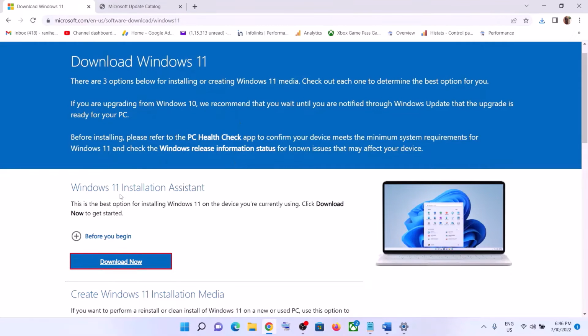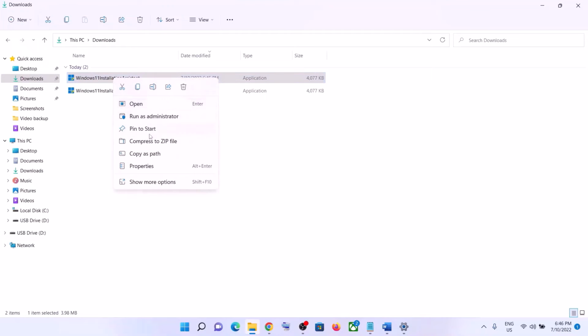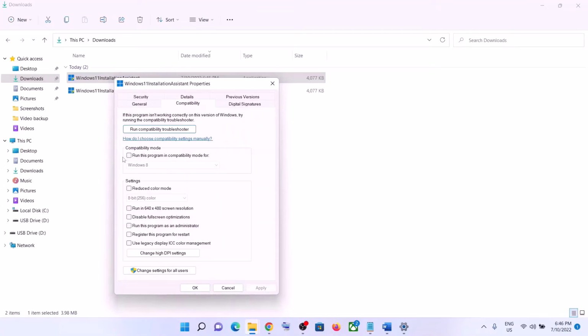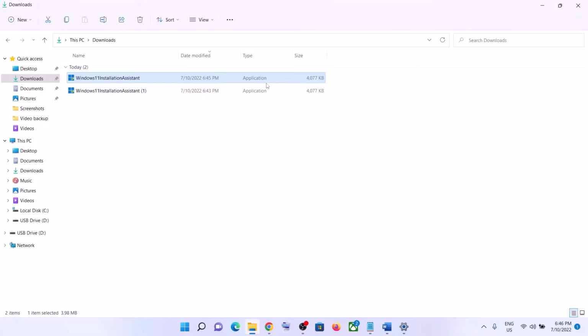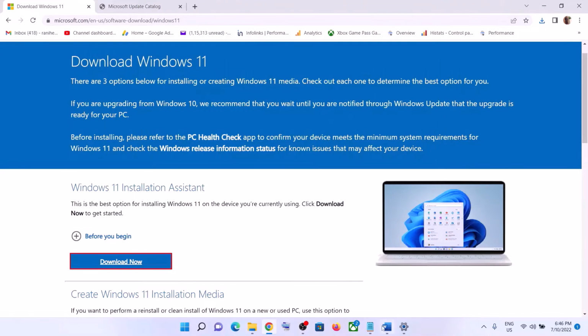Now if Windows 11 Installation Assistant is not opening, in that case you can go to the download location, go to downloads and then right click on Windows 11 Installation Assistant, then select properties. Now go to the compatibility tab and put a check on the box which says run this program in compatibility mode for, and select Windows 7 from the list, then click on apply, click on OK, and then double click and open Windows 11 Installation Assistant and update your Windows 11.